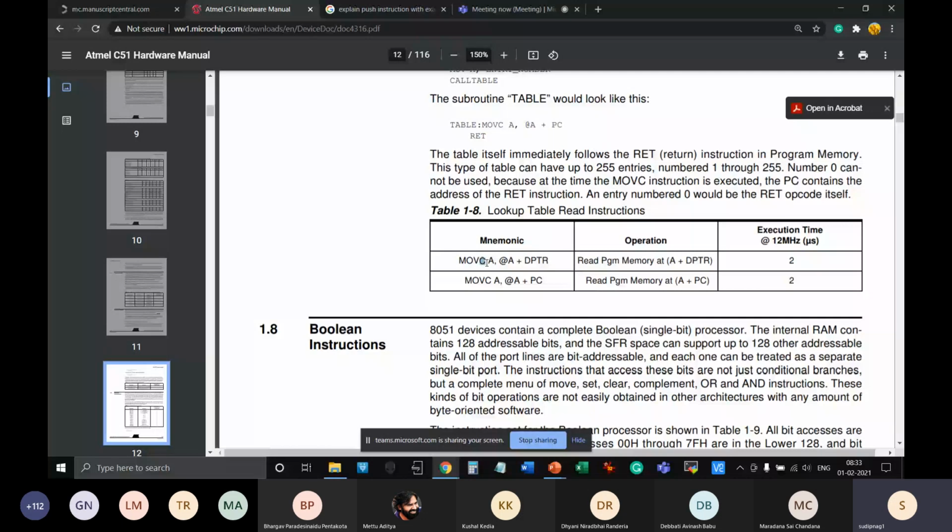So that means during runtime or normal operation, you can only read instructions or data from the code memory space, or the program memory space. That's why there are only two instructions. There is no write category instruction into the code space, but only read category instructions. Look at this, both are read instructions, so read from program memory. The first one: MOVC A, @A+DPTR.